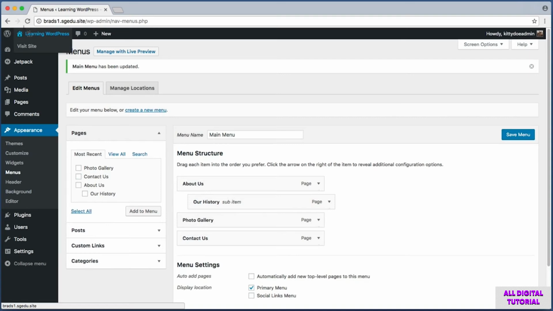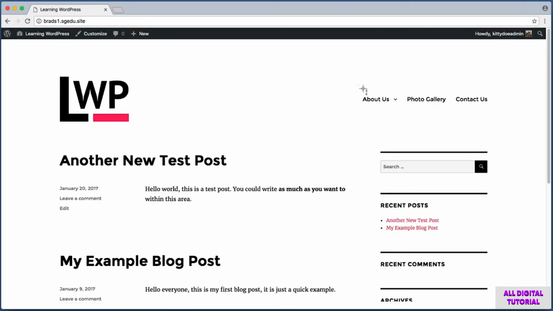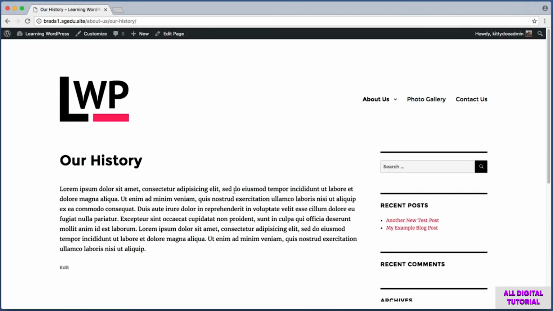And if I use this link in the top left corner to switch back to the public website, within our main navigation, we can now see this little downward facing arrow. And if I hover over About Us, we see Our History. Perfect. So I can click that to visit that page. And practice makes perfect, so why don't we create another new page named How We Work and also set it to be a child page of About Us. So let's jump back to our admin area.